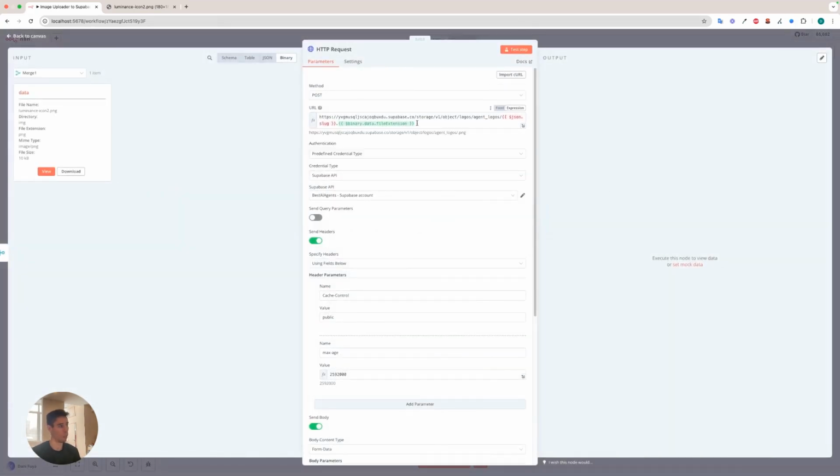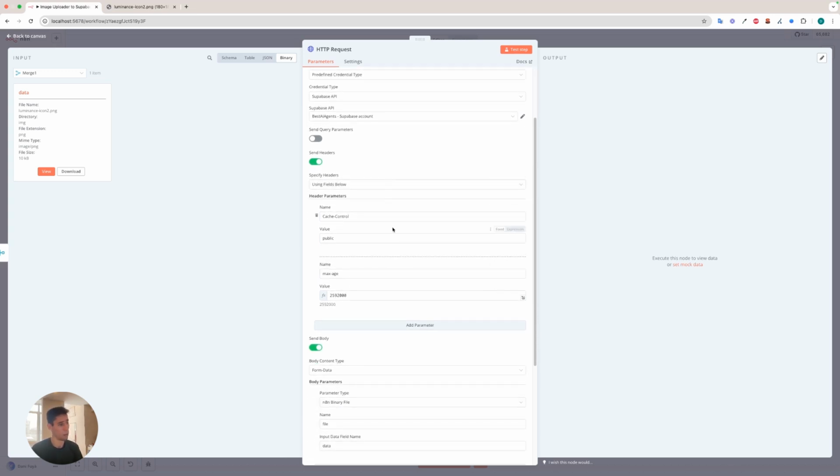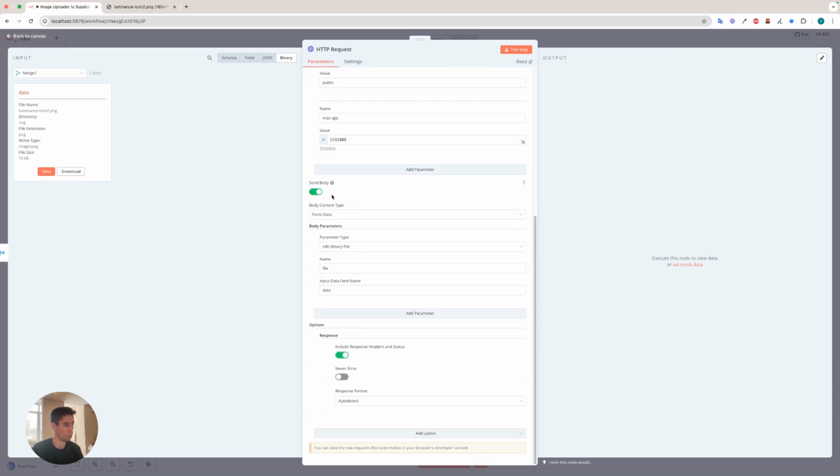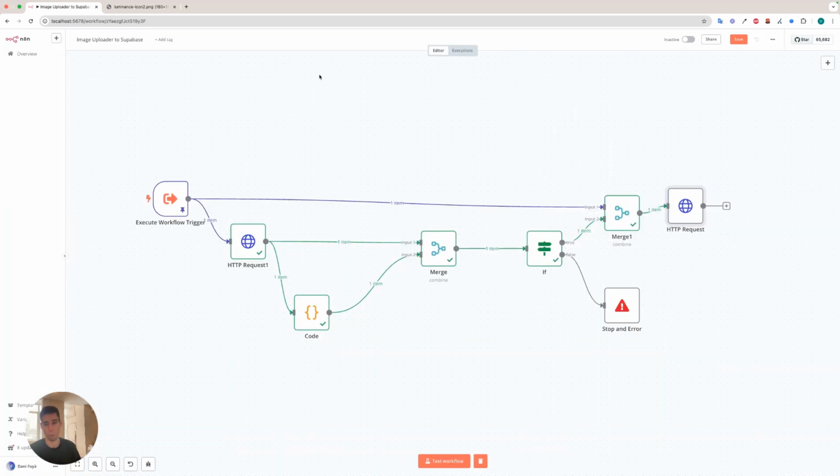And here we'll just do a post request to our Supabase storage bucket following a certain format. This field will be provided in the main flow. For this node, you will be also required to have a Supabase credential. And here we are using some cache configuration. You can ignore it. The important stuff is to enable the send body option and to send the binary file that we obtained in the previous node. So this is the flow that we'll be using to upload images to our database.